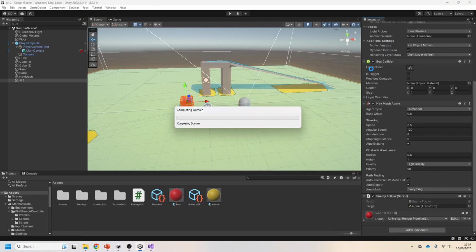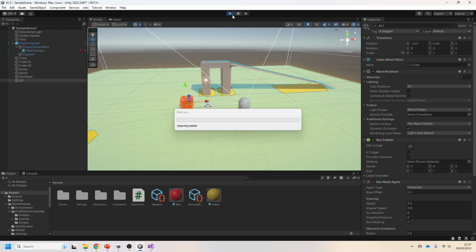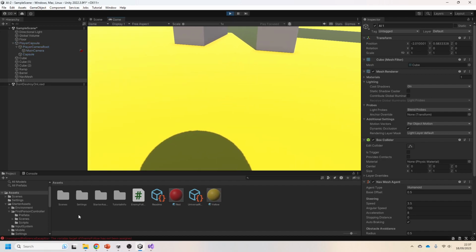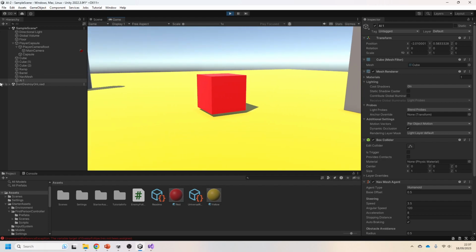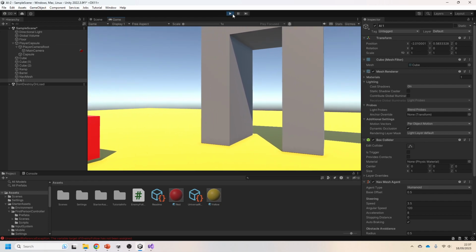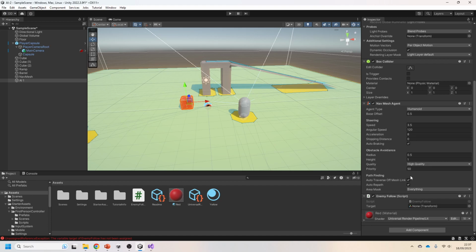Back to Unity, and we're going to press play and it will break. We'll get an error message: the variable target of enemy follow has not been assigned. That's what I expected, and that's why the AI is looking a bit dopey. If I go back to AI number 1, its enemy follow doesn't know what its target is, doesn't know what to chase yet. So we're going to chase the player capsule.